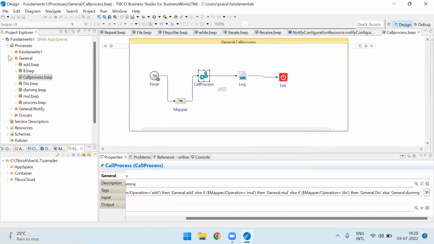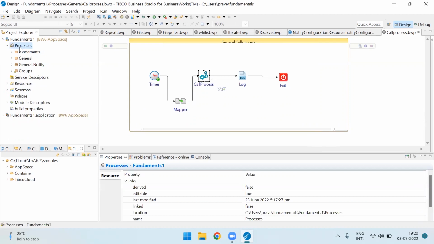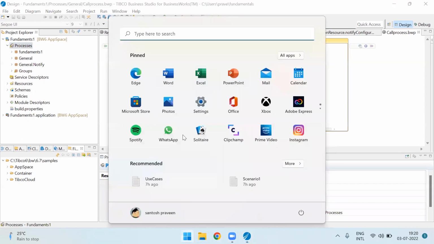We have also seen some file activities, and I think we have seen almost all the file activities as well. So now we'll see the variables that are available in TIBCO, in BW.